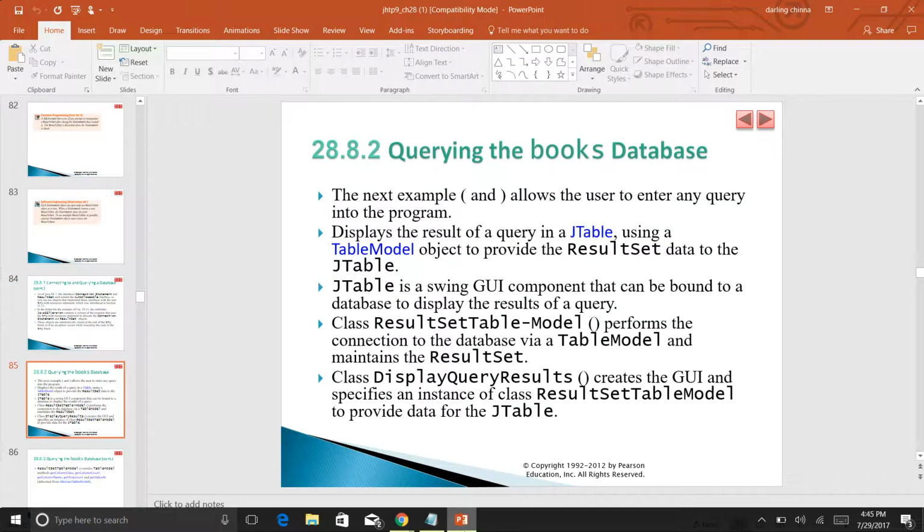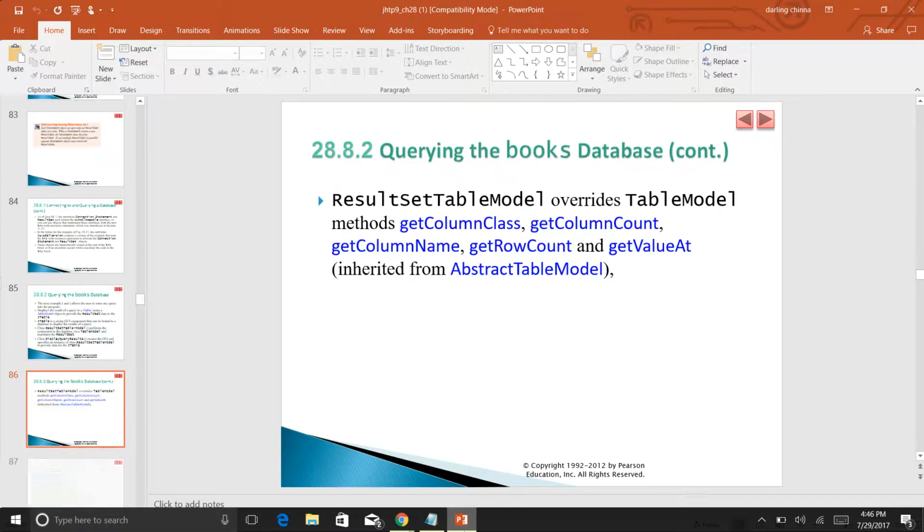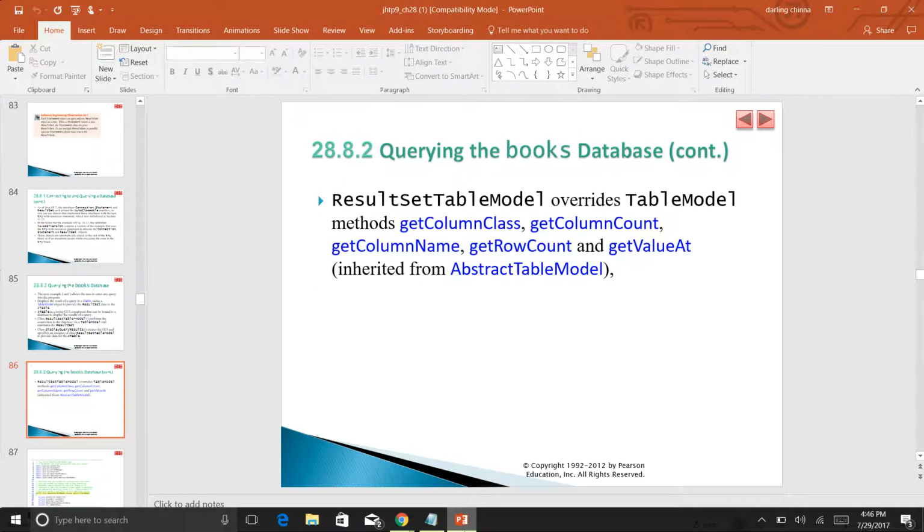And querying the books database. It allows the user to enter any query into the program and displays the results of the query, using a TableModel object to provide the ResultSet data to the JTable, which can be bound to a database to display the results of a query. And so getColumnClass, getColumnCount, getColumnName, getRowCount, getValueAt.